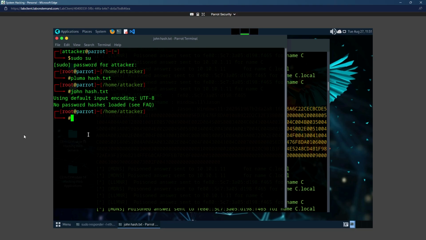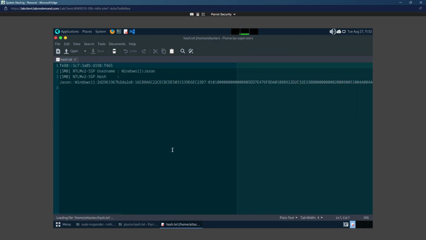And what we see here is John the Ripper. It says that in the terminal window we run john hash.txt, but it says here, using default input encoding, no password hashes loaded. Okay, so we're going to have to try that again real quick. I'm going to hit a couple of arrows here and go back to hash.txt. Maybe there's something wrong with this, and there's an edit that we need to do that it's not showing.